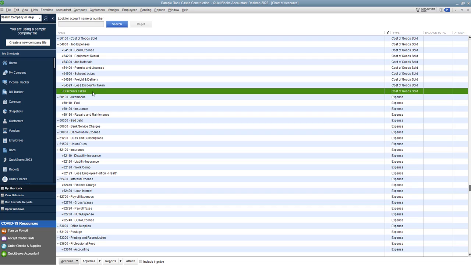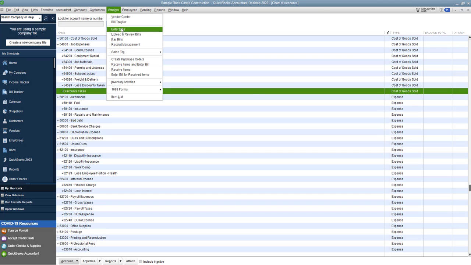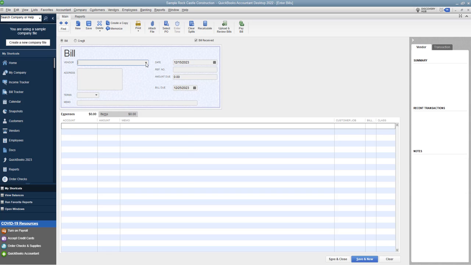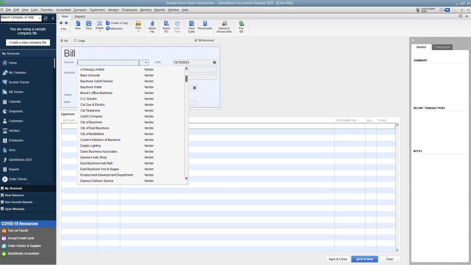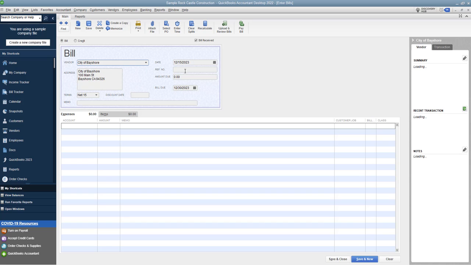Okay, so now the next thing is, let's go enter a sample bill. So if we say vendors, enter bills, I'm going to make up a bill, and I'm going to do two examples here. So I'm going to say City of Bayshore, date 12/15, and let's say amount due is $215.23. Due date 12/30. Now, let's say that City of Bayshore said you get a 2% 10 net 30, which means it's due in 30 days, but if you pay within 10, you get a 2% discount.